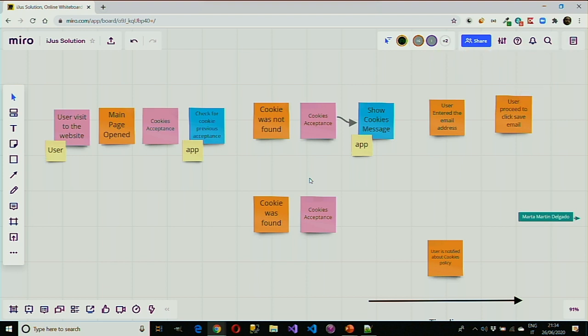Miriam, what do you think? Yeah, sounds good. It does make sense. Cool. Customers, Mateus and Nicaro, does it make sense that after the page is opened and the cookie was not found from previous visits to the website, we have to show the cookie message?